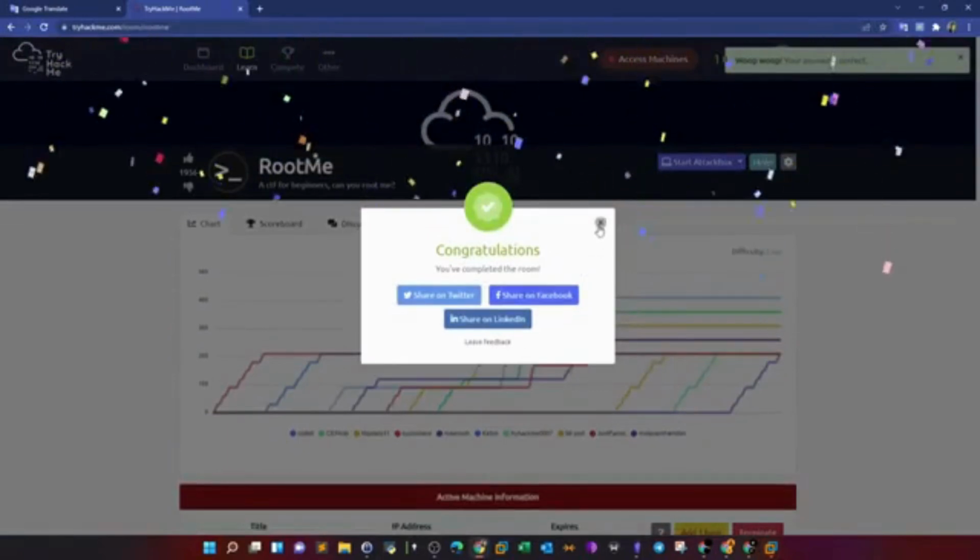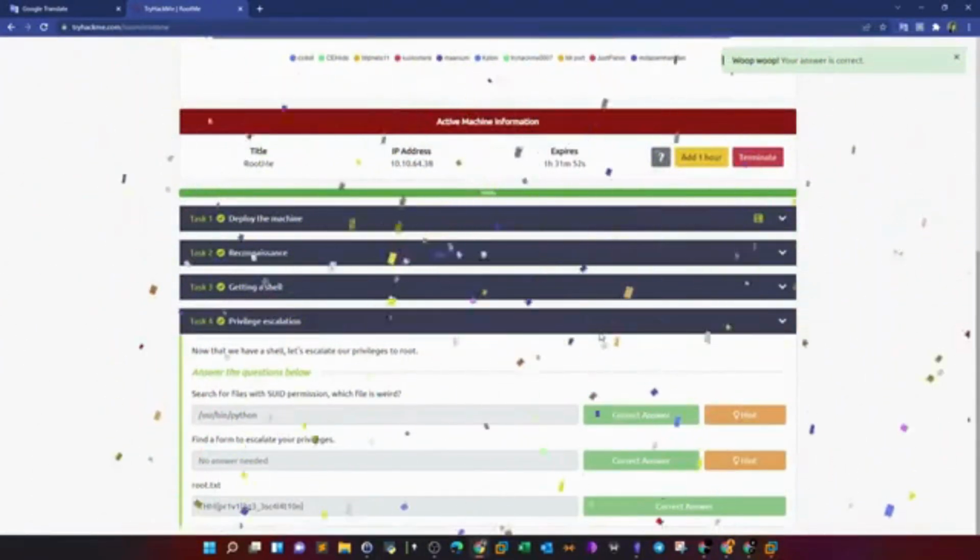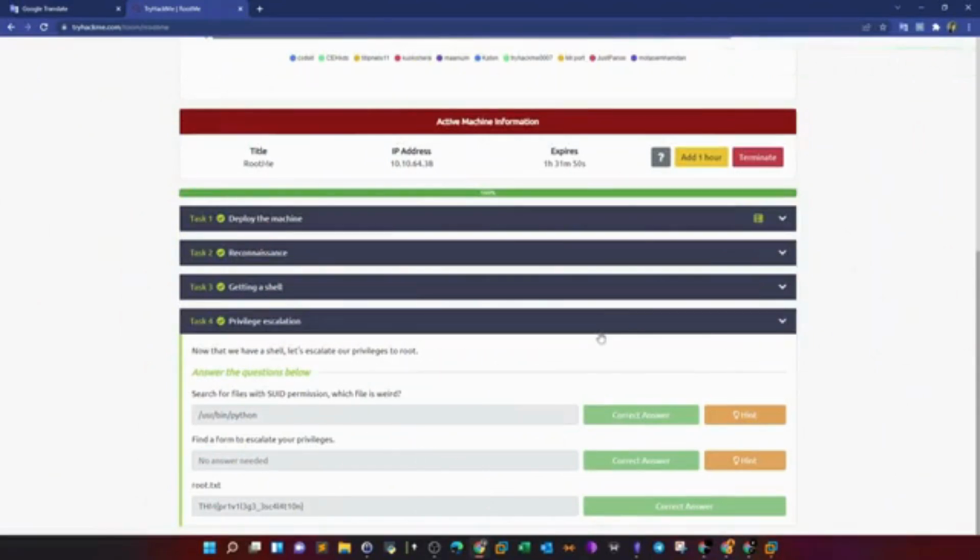Alrighty then. That was RootMe. So easy, beginner friendly, and it's a great machine if you are already getting started with testing or doing pen testing for the machines, or even if you're preparing for OSCP. It's still an easy machine to conquer.